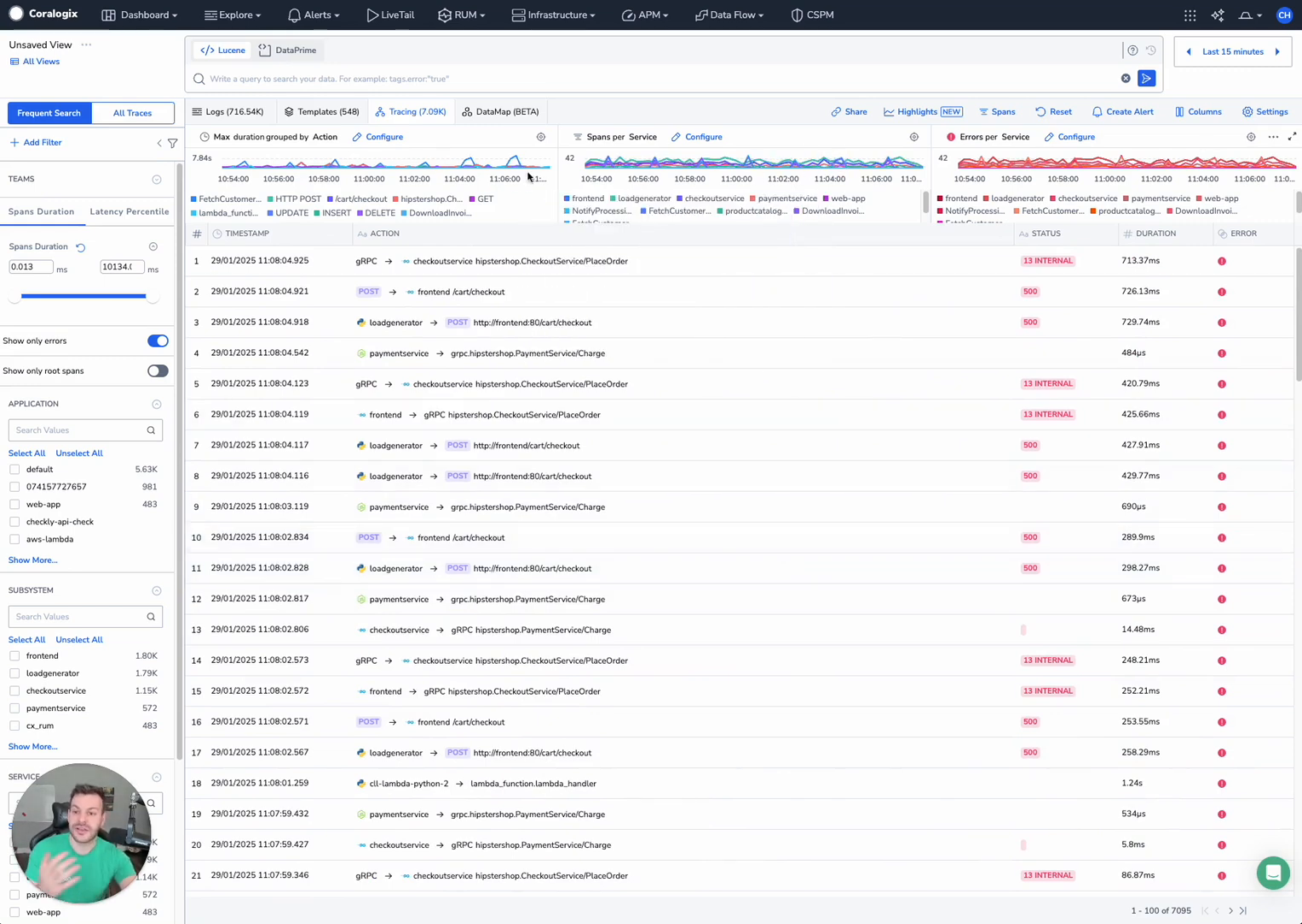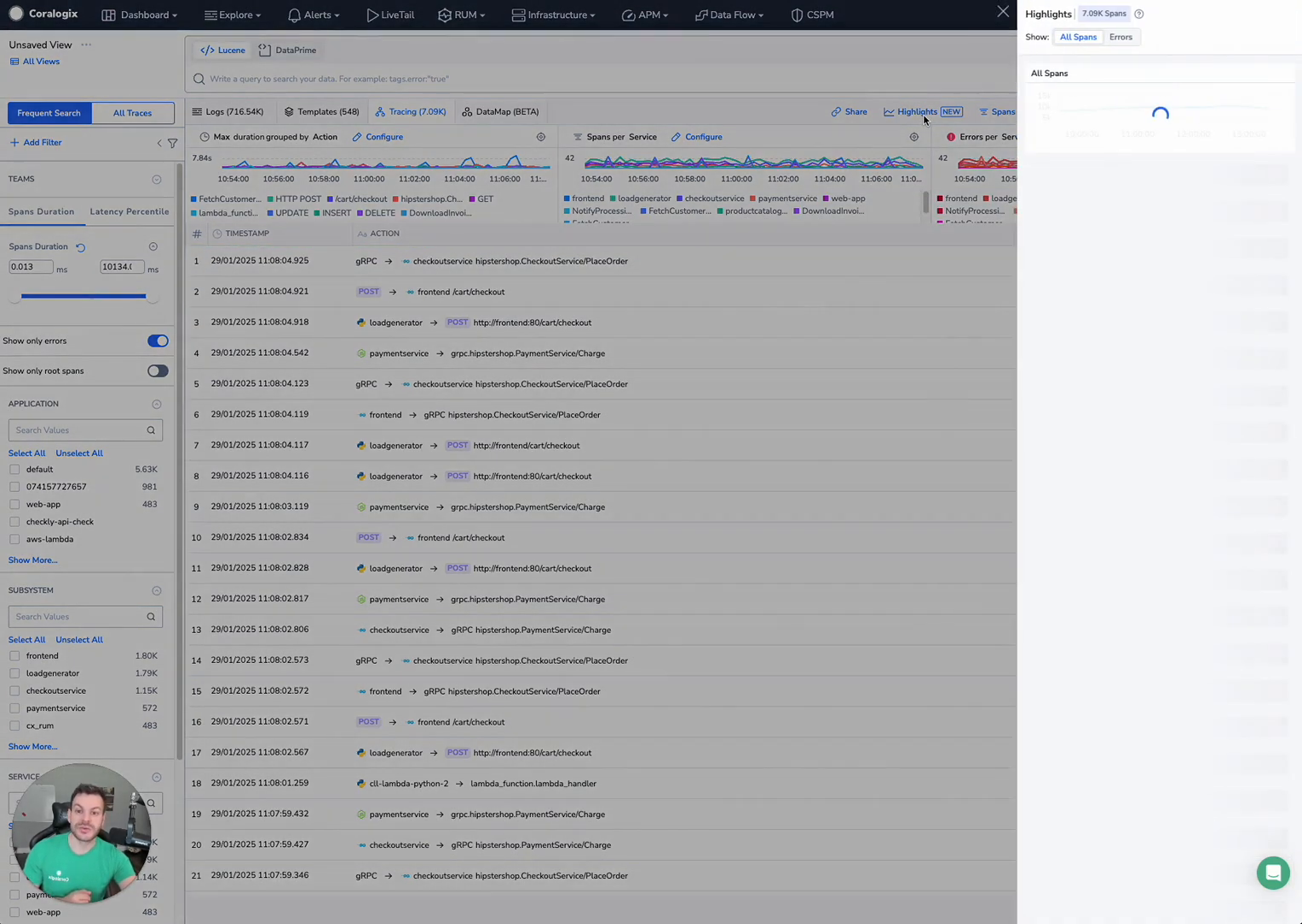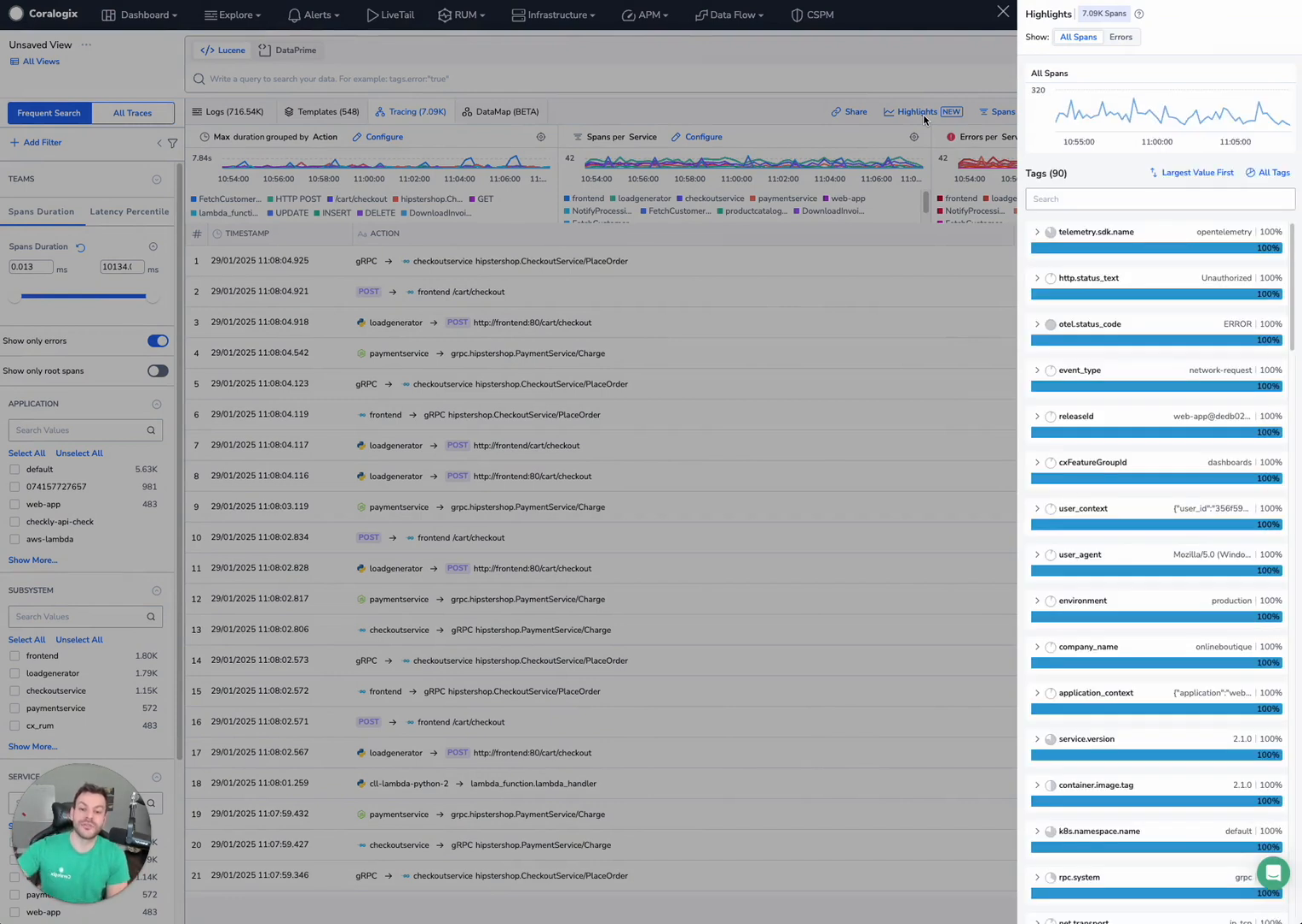I could configure graphs and things like that. I have lots of options. One of those options is highlighting. So when I select highlights, what happens in the highlights view is it goes away and analyzes all of the data in view and helps me to understand what's actually happening.